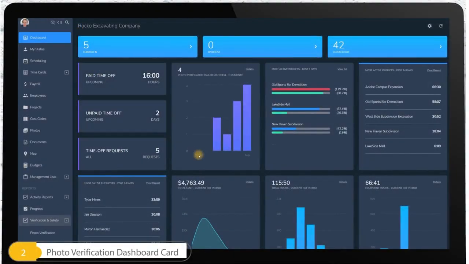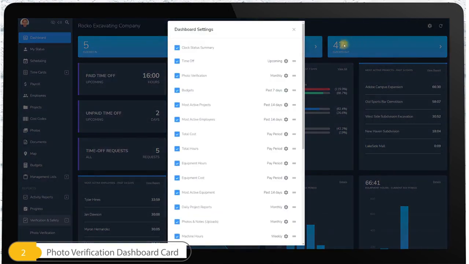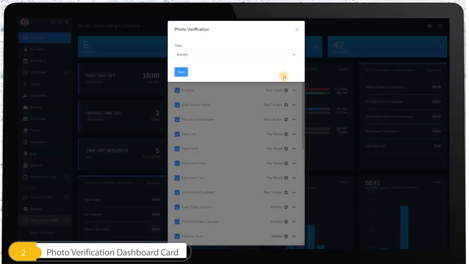There is a new dashboard card for photo verification. If your company is using photo verification, this card will show you at a glance if you have any failed photo verification matches. By default, this is set to a monthly view, but you can change this by going to the dashboard settings and changing the time frame.